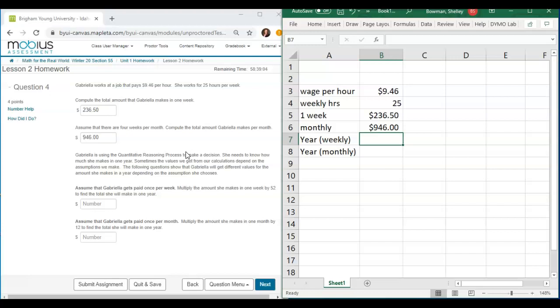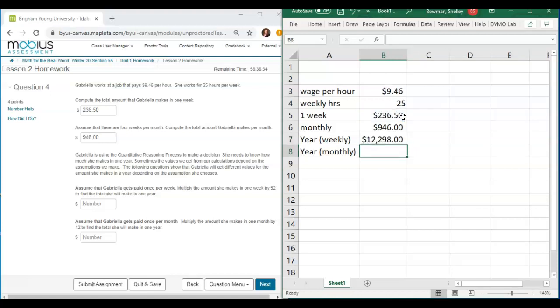Now the next one, the assumption will be that she gets paid once per month, and we'll take that monthly amount and multiply that by 12 months in the year to find the total. And kind of compare and contrast, because that'll change the total. So here, because I already have all of the information, I can just do, again, a cell reference. Set equal to calculate, take the total for the weeks, and times this by 52, press enter, and that's how much she makes in a year using her weekly calculation.